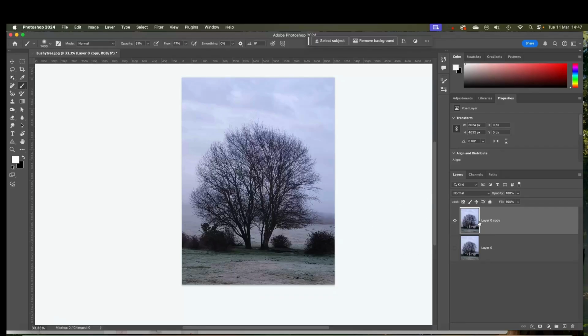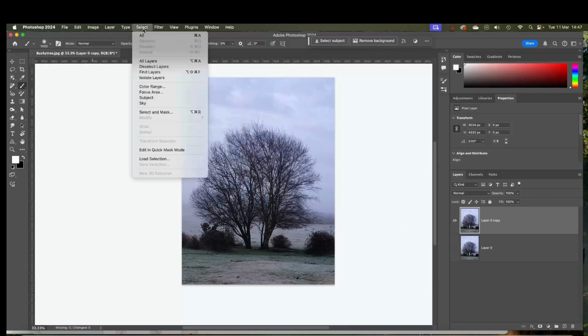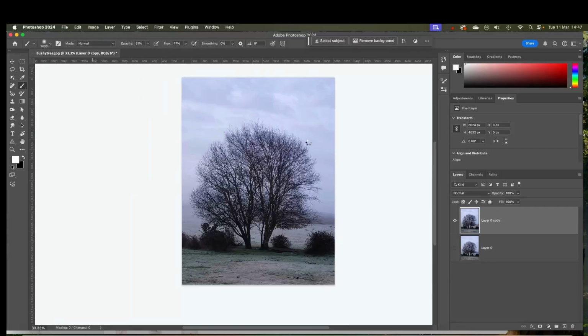Here's my tree. I've duplicated my layer as usual. And I'm just going to simply sit on the layer and say select subject. Now, something I would point out is Photoshop needs a lot of contrast. So you don't want to be photographing, for example, a tree against a dark background. It will struggle to cut it out and make life very difficult for you. So I've deliberately taken this photograph against a very grey monochrome sky.